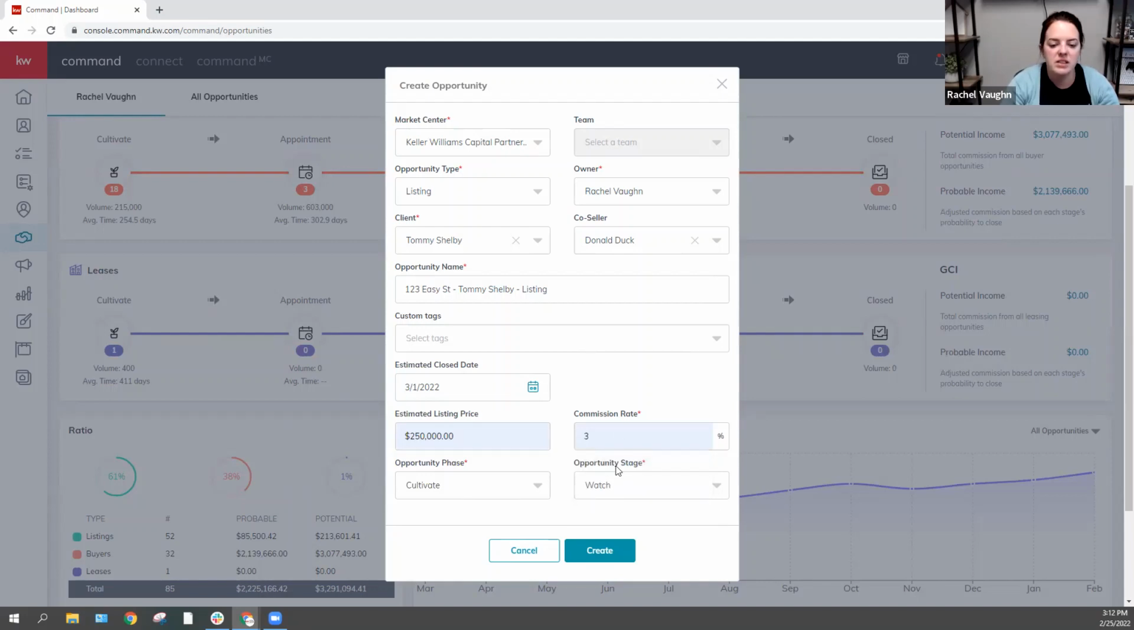Commission rate. This is just your commission rate. Even if you're the listing agent, it's not the total commission. You're not accommodating for the buyer's percentage. It's just your percentage. Then you're going to choose the opportunity phase.